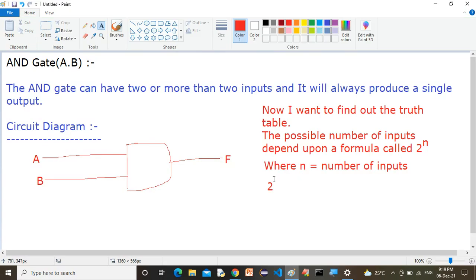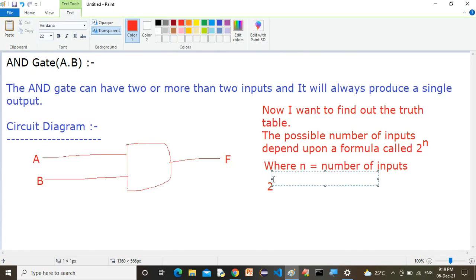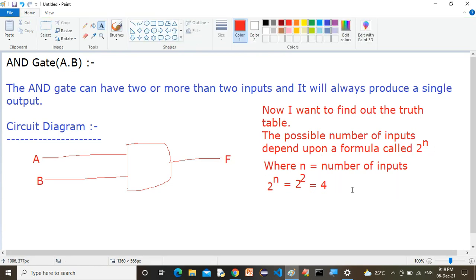In our case, how many inputs do we have, Aditi? Two inputs. Very nice. So two inputs means 2 to the power 2, where n is the number of inputs. 2 to the power 2 means the possible number of inputs is 4. Are you getting my point? If the inputs are 2, the possible number of combinations is 4. Please take this down. Then I will draw the truth table.